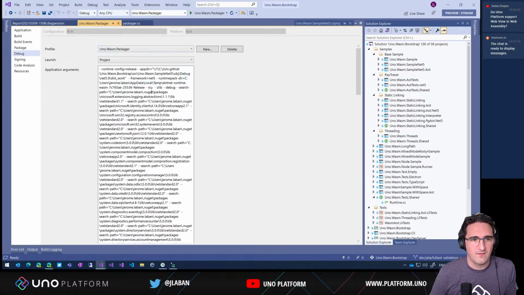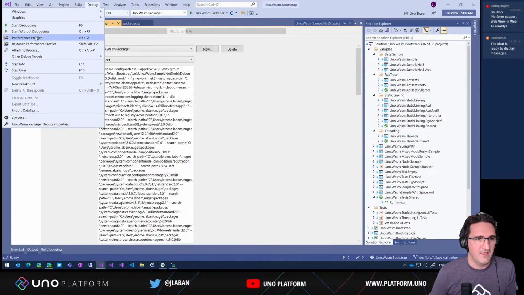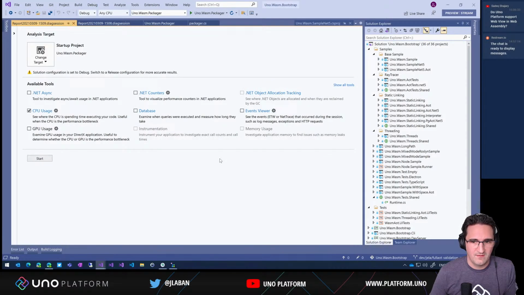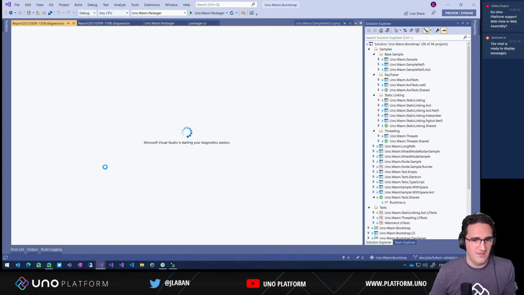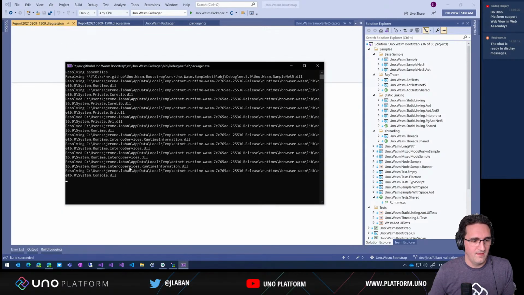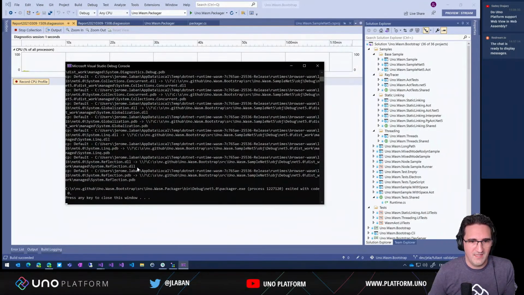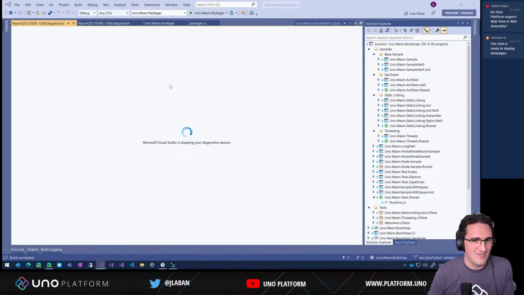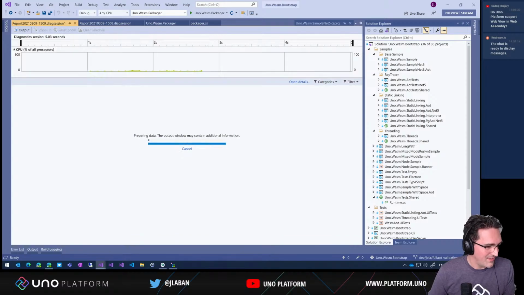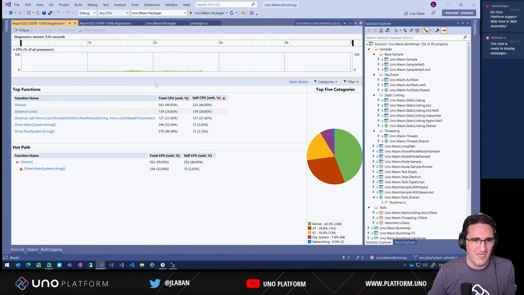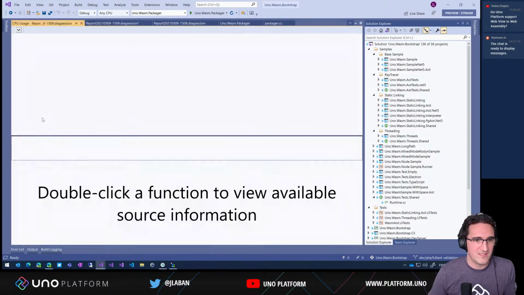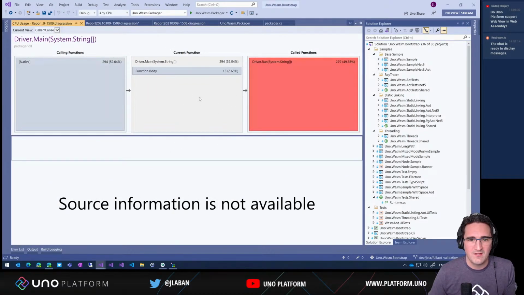So let's run the profiler here, and we can see what happens then. That's it. It went fast. It actually went faster than the previous builds of the packager, but that was to be expected after the change. We can see here that most of the time is spent in Cecil reading modules, and there it is. So let's say we open details and see what's happening in that one.